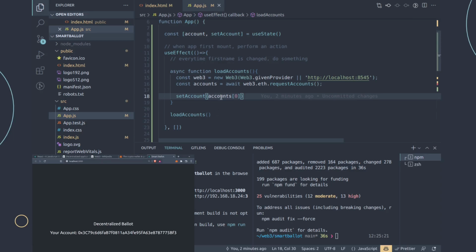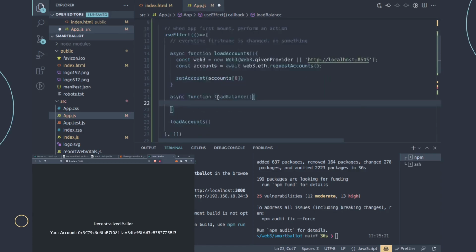Just to show you a few more things you can do with Web3 before we end the video, we're going to create another async function, and this time we're going to call it loadBalance. So again, it's going to be an asynchronous function, so we need to have some await in here as well. And what are we going to do here? We're going to say const network equals await web3.eth.getNetworkType.